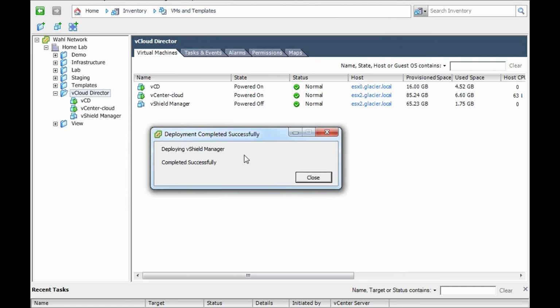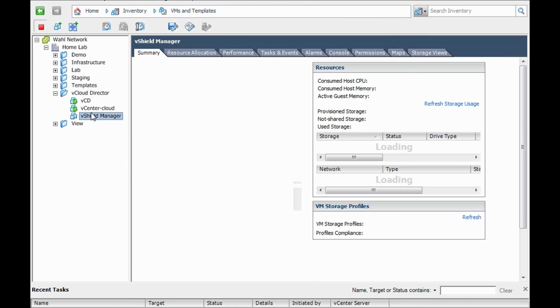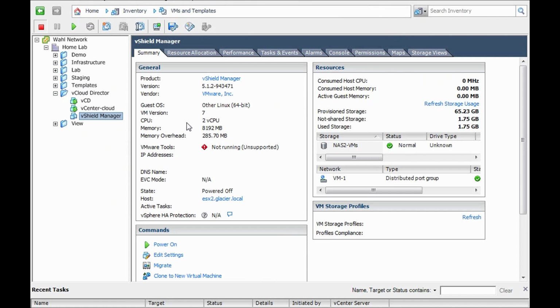Okay, the deployment completed successfully. The vShield Manager is now in the environment. I'm going to close the little box here and click on it. And again, I just like to eyeball it, make sure it doesn't have any weird requirements. See, this is what I'm talking about. 8 gigs of memory in the lab, that's very overkill for me. I don't need 8 gigabytes of memory dedicated to a vShield Manager virtual machine that's going to manage maybe 8 VMs total. It's just a waste of my lab resources.